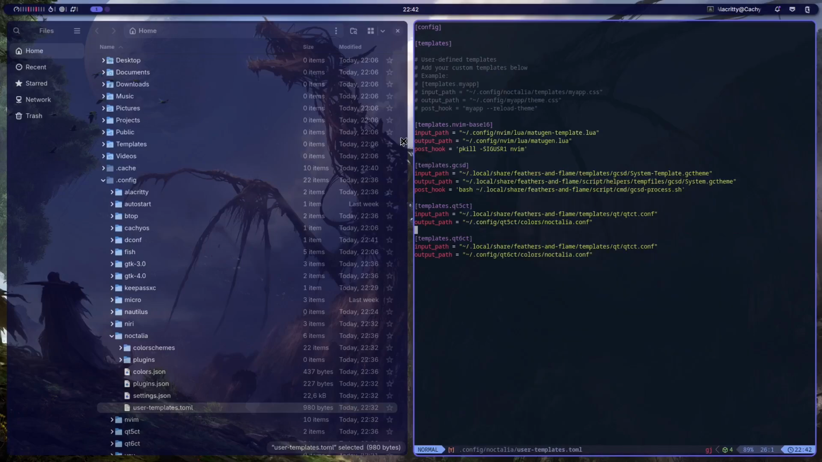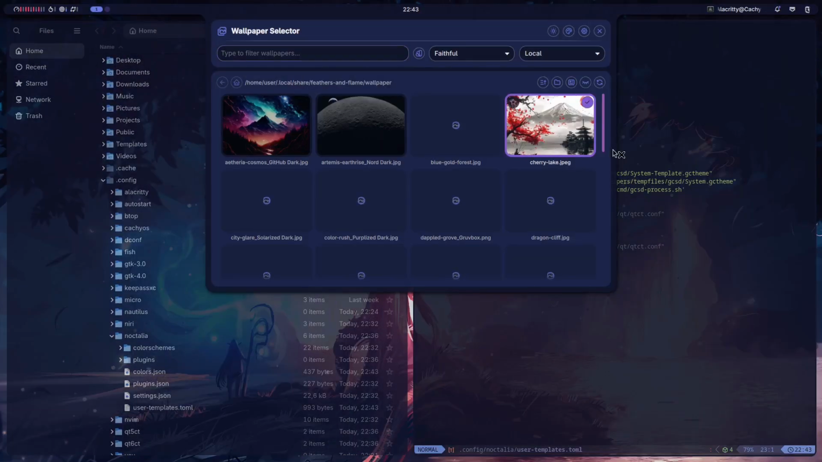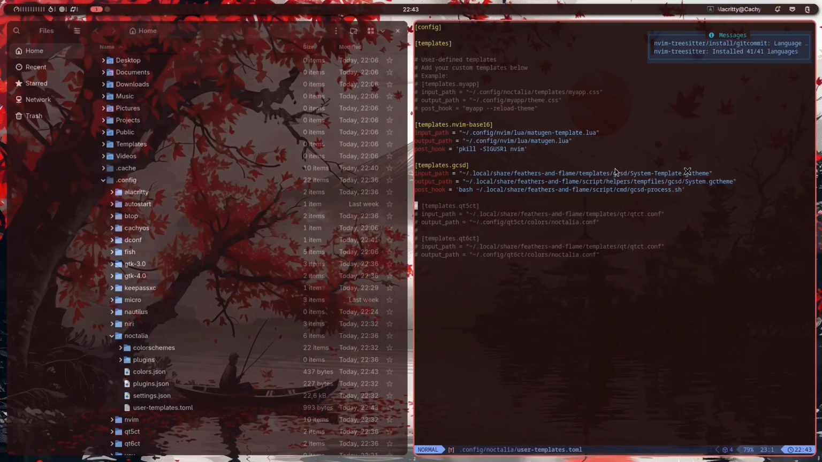Now we're in. If we go down to Qt5CT and Qt6CT, these specify that Noctalia should use my custom template for the Qt5 and 6 configs. So if we quickly just comment that out and then change background, yes, Cherry Lake. This one has a different set of colors, so we'll be able to see. Yeah, sorry, the performance of me recording OBS and running a virtual machine simultaneously leaves something to be desired, you know. But yeah, so we've got our theme change.